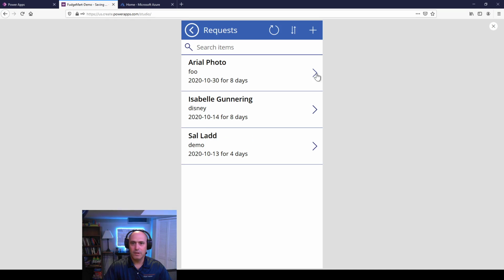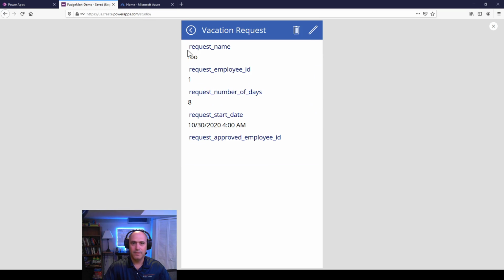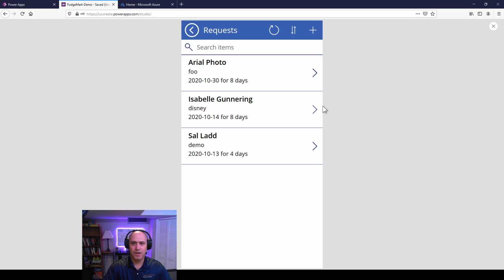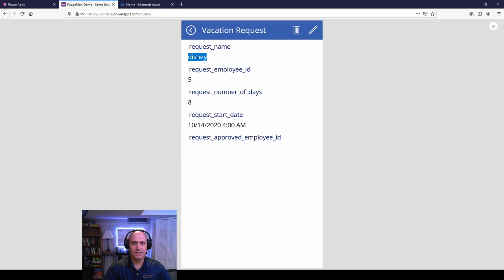Aerial photo. Click the button. That's her vacation request. Foo. Go back. Isabel Gunnering. Click the button. That's her vacation request because it says Disney. Now, I'd love it for it to say her name here, right? Rather than just saying 5. So let's fix all of that.